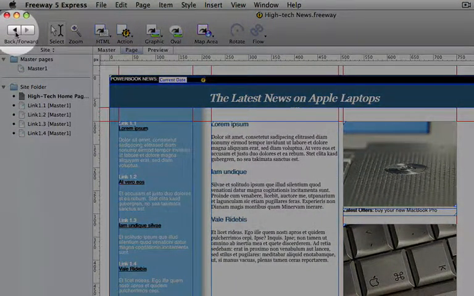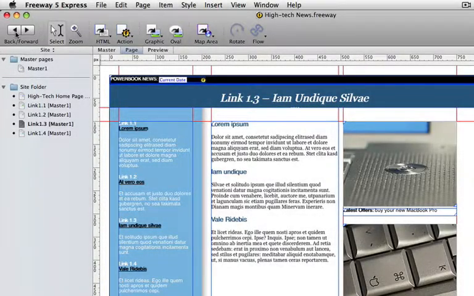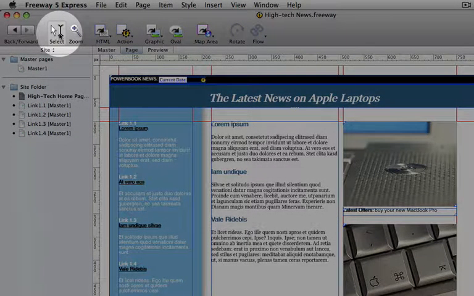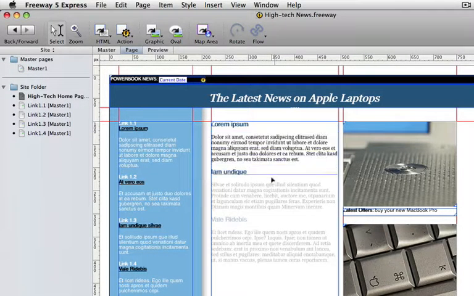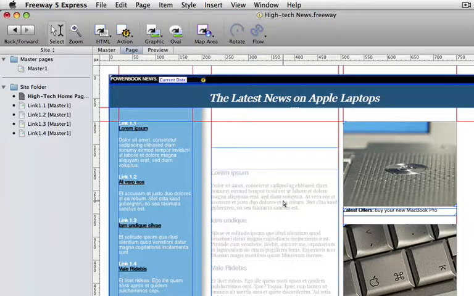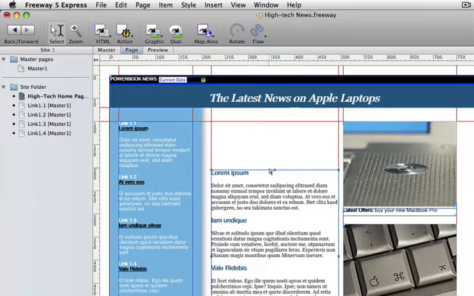The back and forward buttons work in a similar way to those in a browser. They let you move between pages you have previously worked on. The select tool lets you manipulate objects on a page. You can select items, resize them, and move them around.